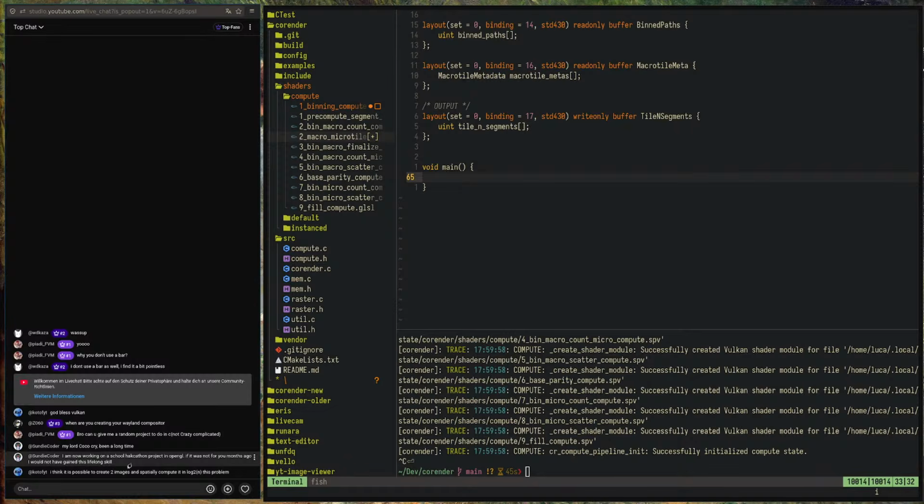I'm now working on a school hackathon project in OpenGL. If it was not for you months ago, I would not gain this lifelong skill. This is amazing to hear, man, for real. Yeah. I don't even know what to say to that, but actually that impact is just amazing.